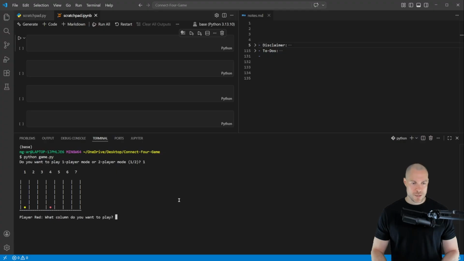So now let's pick here, for example, column 3. And now let's pick column 2 to see if the AI reacts appropriately. And as you can see, it played column 5, so it did not let us win.